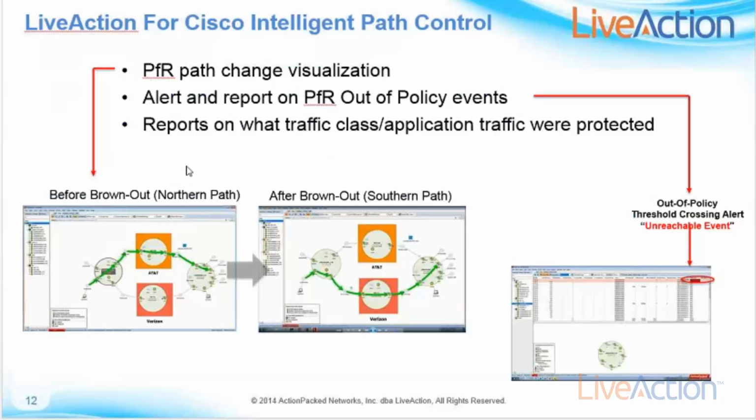Here we have a brownout that occurred, and before the brownout, the traffic took the northern path. After the brownout, LiveAction can actually show you that the traffic has taken the southern path based on performance routing action. And then it will also tell you what policy conditions or events triggered the path change. In this case, because of the brownout, it was an unreachable event.